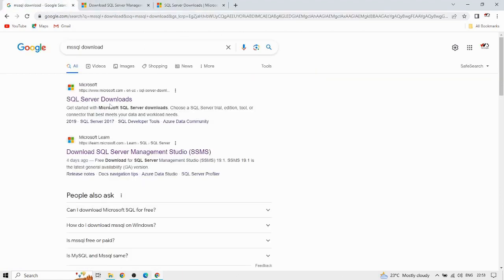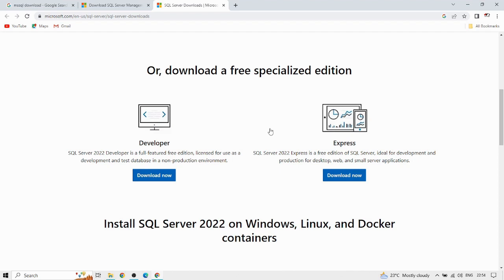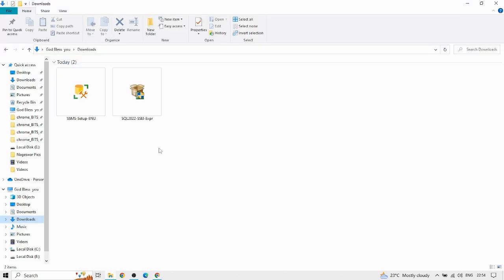and the second one we need to download the server. We have to select the first one. The website will open in this way. We have to download the SSMS. It is already downloaded in my system, so I'm moving to the next step. The process will be downloaded.